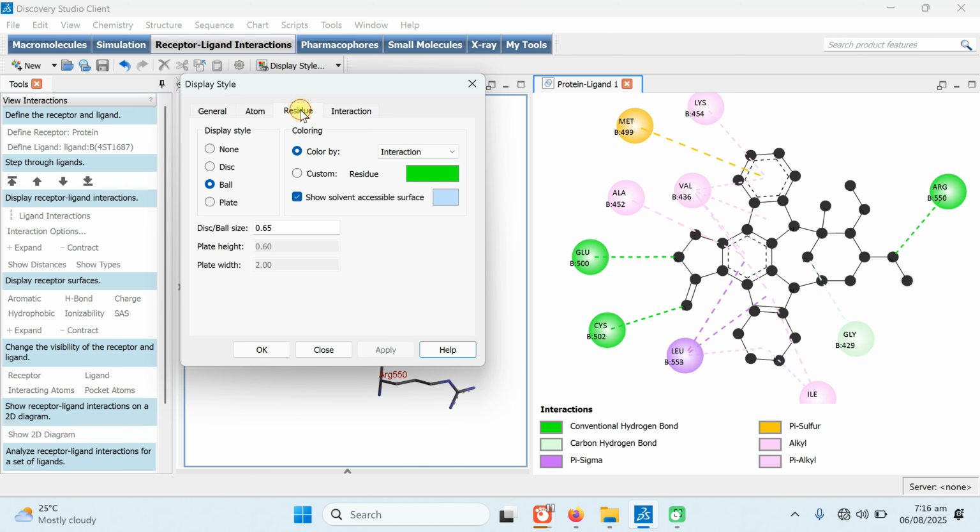Then you can go to the residue. In the residue you can choose the disk, or you can choose the ball, or you can choose the plate.